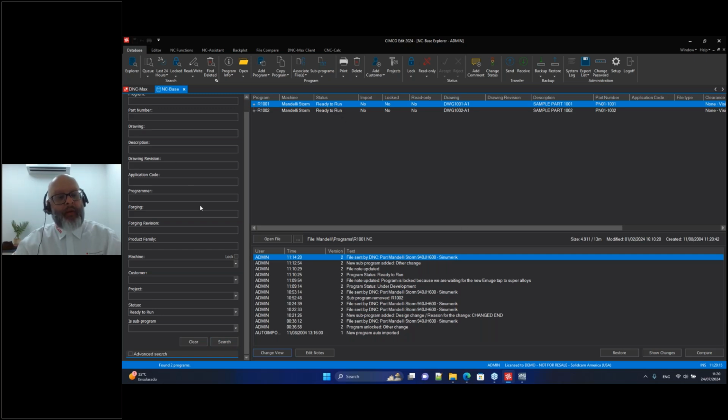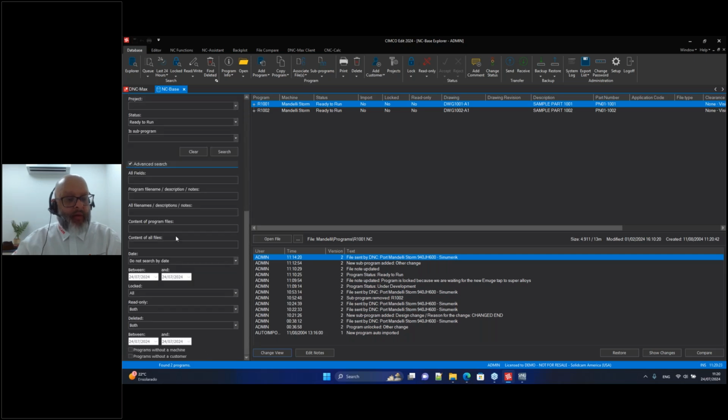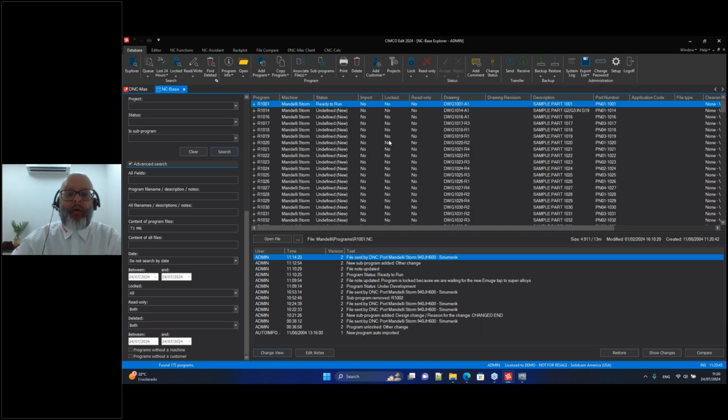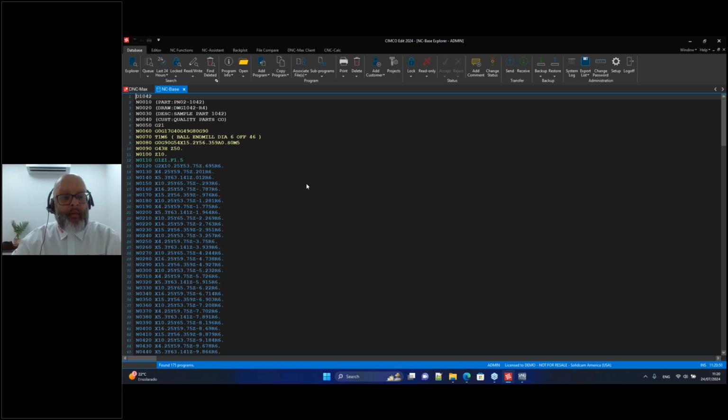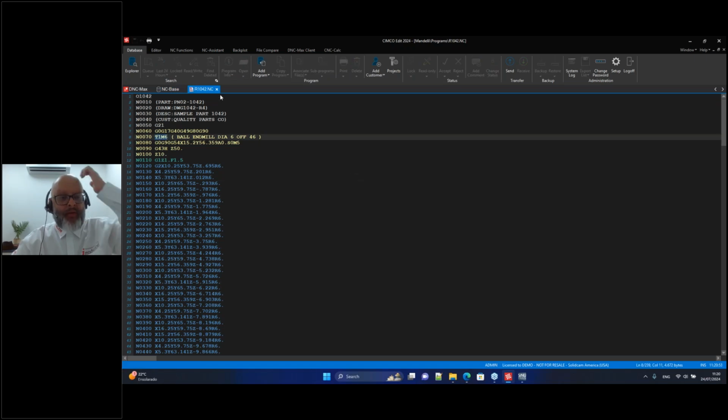So you have all this PDM functionality where you can find programs by part number, drawing. You can search the inside of the file. So let's say I want to find all files that contain the word T01M6. I need to replace that by something. The software will search the whole database for us and say, oh, this program contains T01M6 and is ready to run. But if I clear this flag, then it's going to search the whole database and say all these programs here contain the word T1. So if I open that and search for T1, I'm going to find it right away.